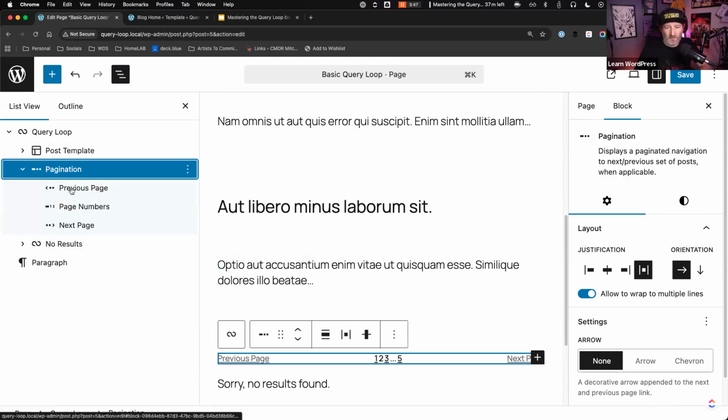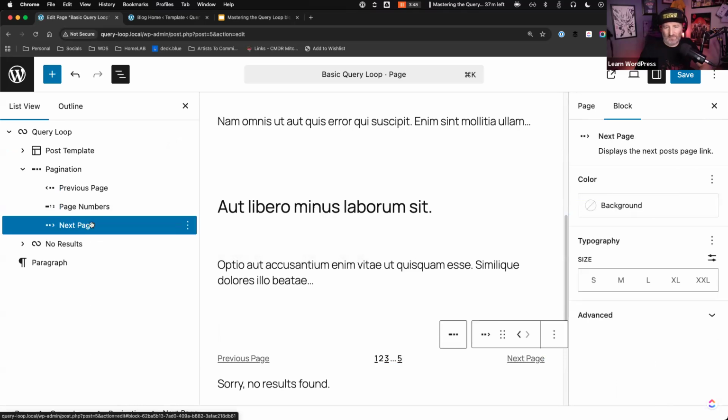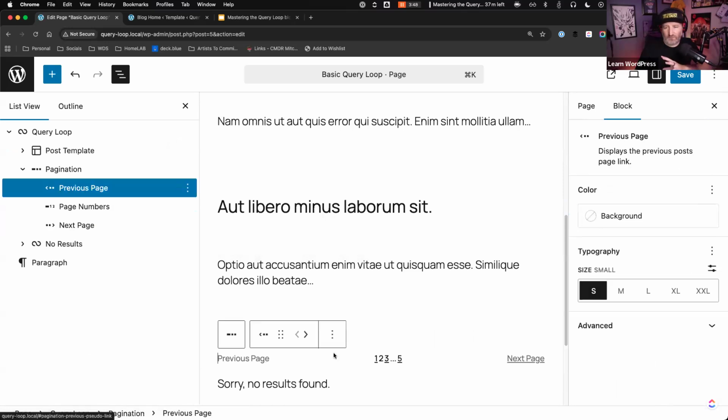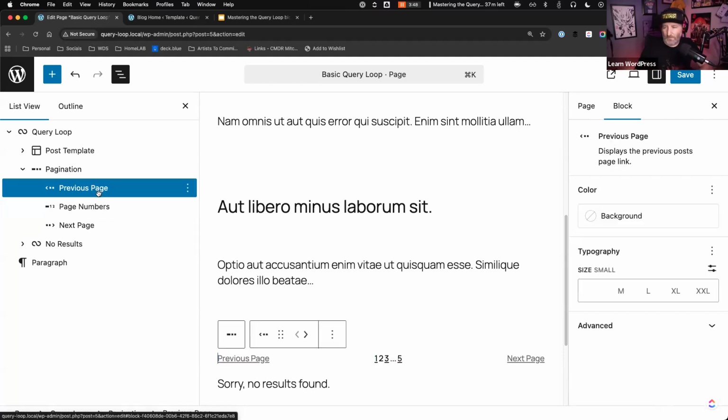But if I go back, there's a previous page, a page numbers, and a next page pagination. And previous and next page do exactly what you would think. It allows you to go into the next page of search results or next page of archive results in the query. The page numbers are a little more specific. They allow you to drill into, I'm on the first page, maybe I want to click on the third page, and it allows you to go there directly.